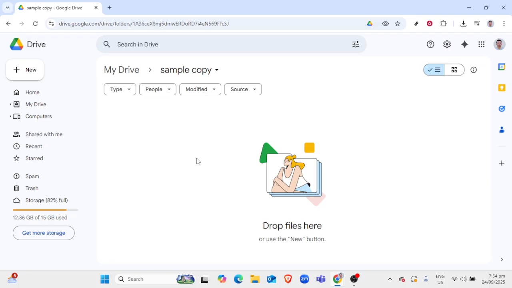To stay organized, consider creating new folders for specific projects or categories of files. This can be done by clicking the New button, selecting Folder, and choosing a relevant name.